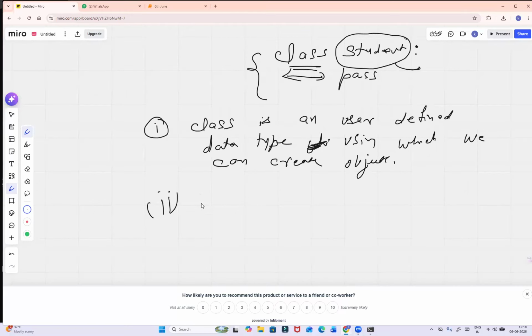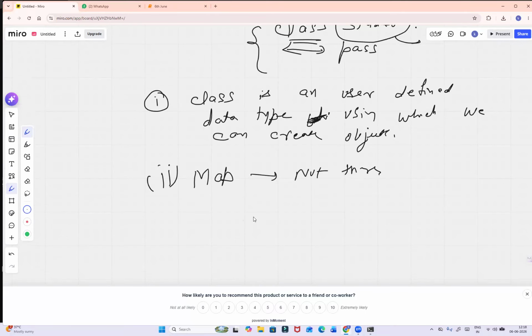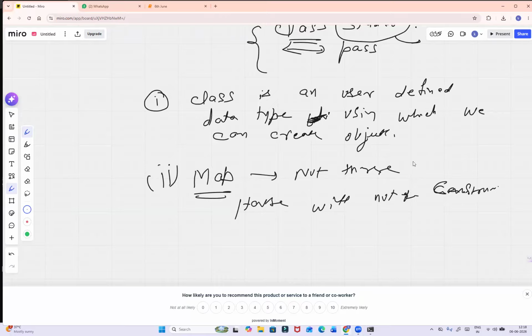In a similar way, if you don't have your map, you will not be able to construct a house. If the map is not there, your builder cannot construct a house. So the house will not be constructed. So map is what? Map is a blueprint, right?